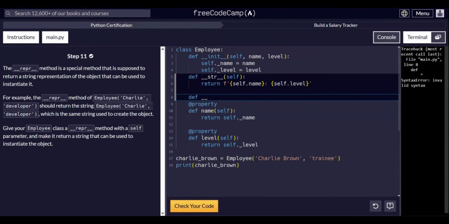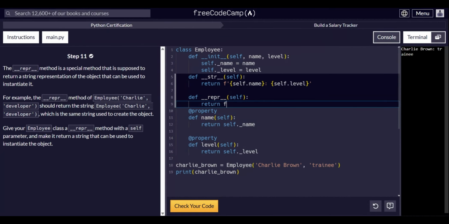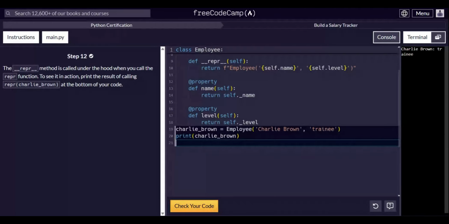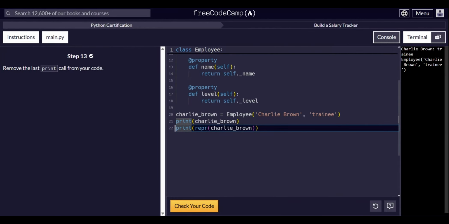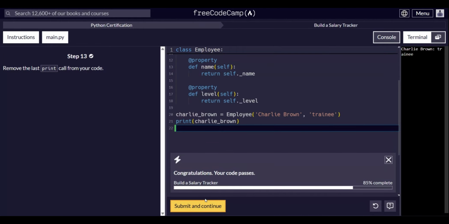Step 11. Define repr method. Return Employee, self.name, self.level. Step 12. Print repr Charlie Brown. Step 13. Remove the last print function from the code.